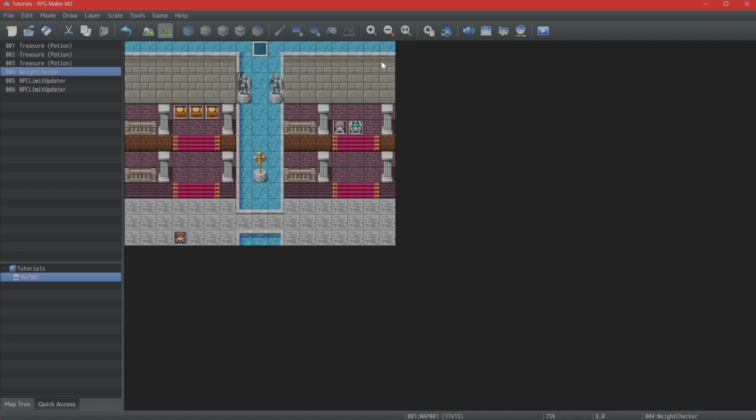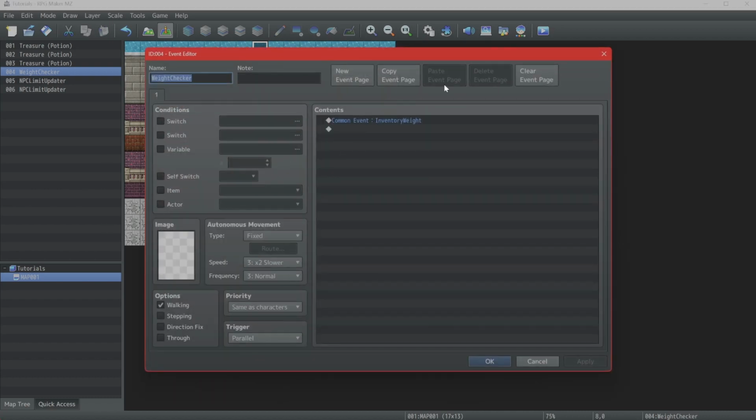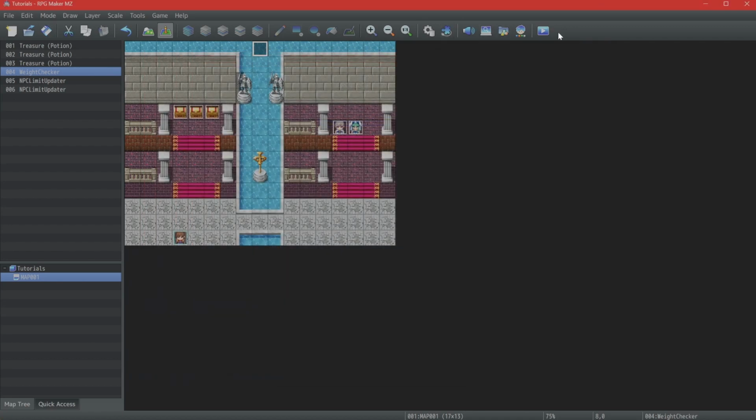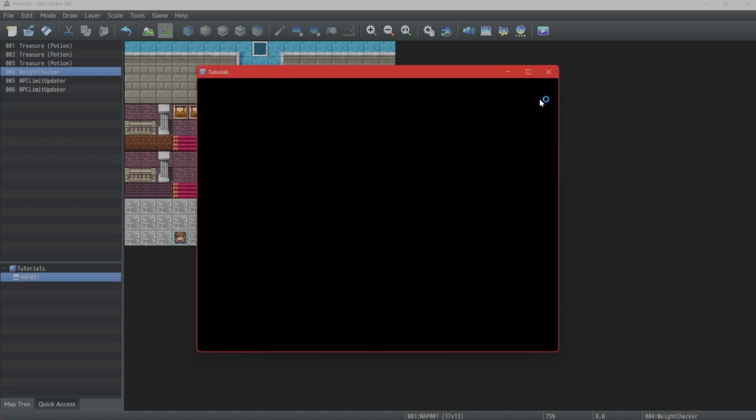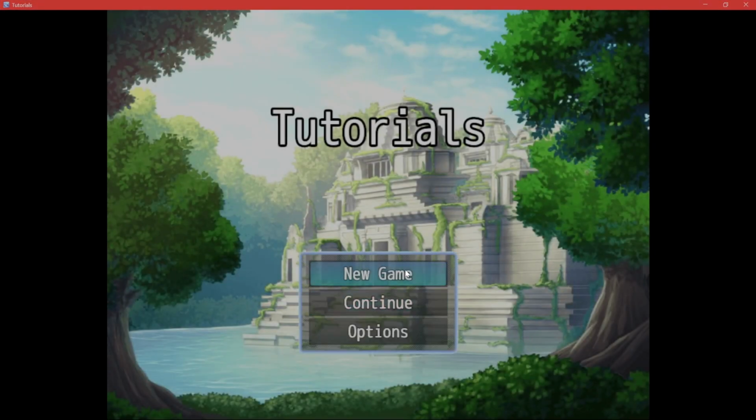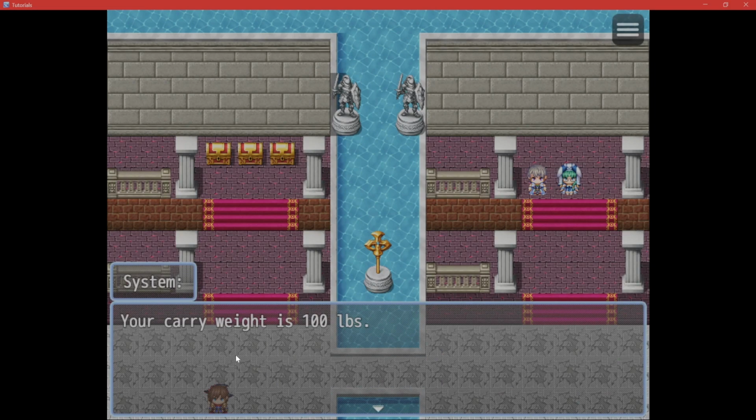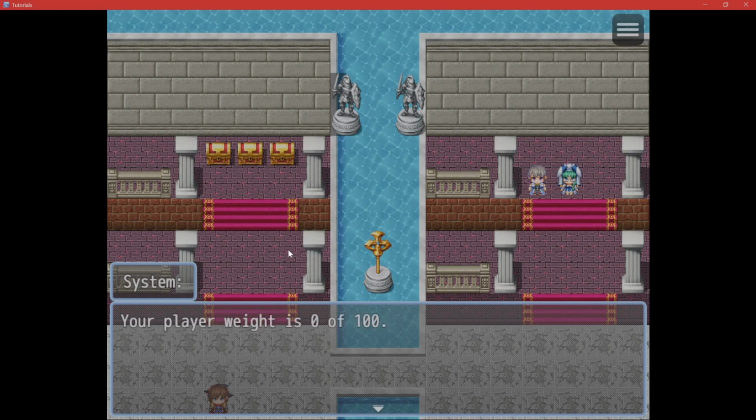The last thing that I'll add is this little event that we made earlier. That's a blank event. You want to copy and paste this on every single map so the inventory weight is always running and checking the player's weight. We'll showcase it a little bit just to show the tutorial. So you can see that that event already ran as soon as the player spawned in. Your carry weight is 100 pounds. Your player weight is 0 pounds of 100, meaning the player has nothing on them.